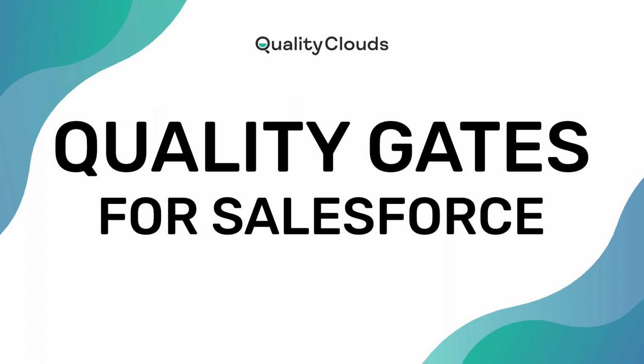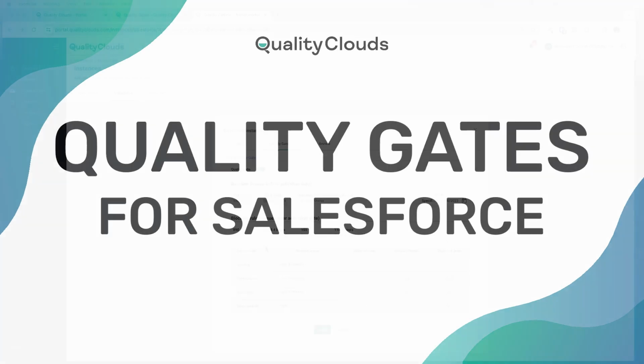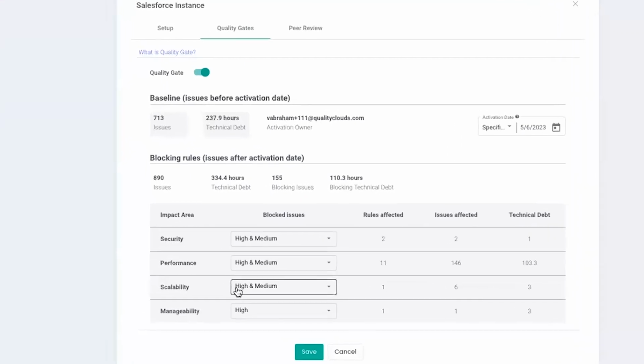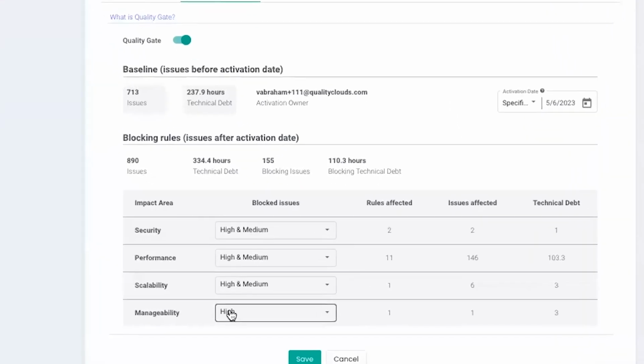The QualityClouds Quality Gates is designed to prevent unwanted negative technical debt from being introduced into the platform. Legacy technical debt can be identified and isolated from any new issues identified, creating a baseline metric. Quality Gates thresholds can be set by impact areas and severity to further define the baseline metric. These flexible thresholds determine what types of issues need to be blocked and which issues can pass and be promoted to the next stage of the development pipeline.